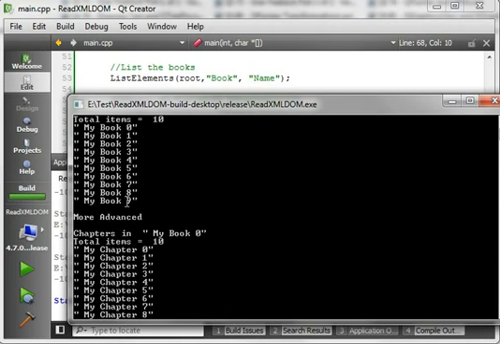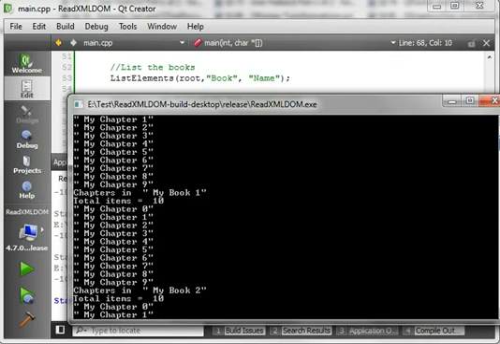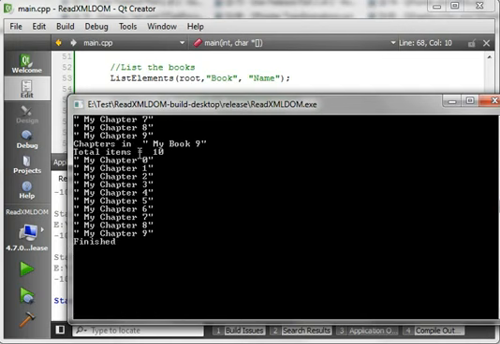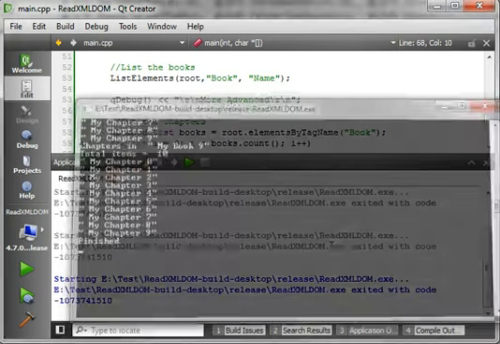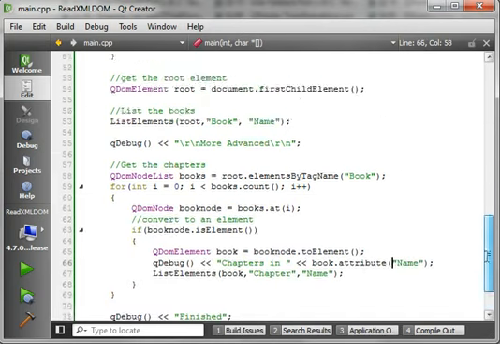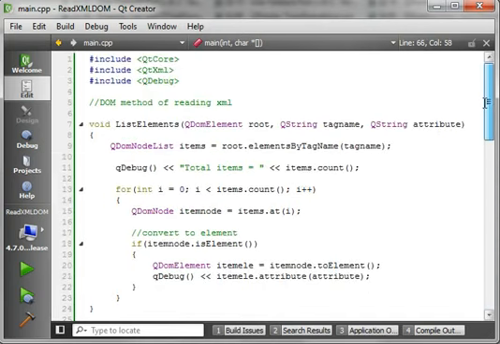We did our initial pass where we get all our books. Now we're doing a more advanced method where we're saying chapters in my book 0, because my book 0 is the first one, and then we're getting the individual chapters. Then chapters in my book 1, 2, 3, 4, 5, all the way up. So that's how you recursively parse through these. Now, there are some flaws in this application. I'll leave that up to you to find them.